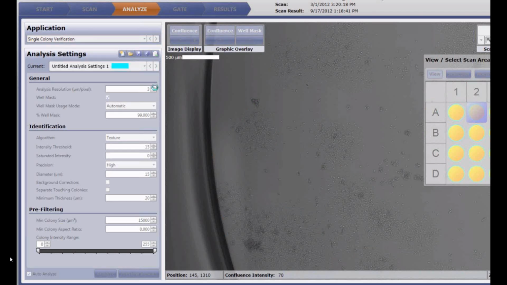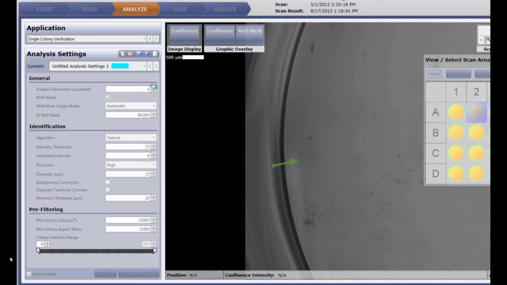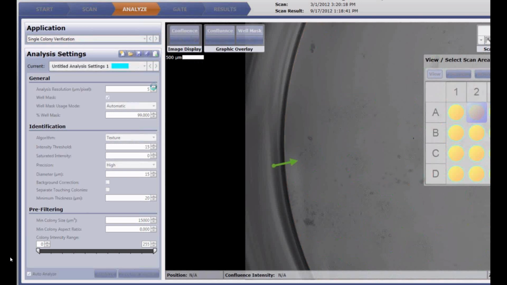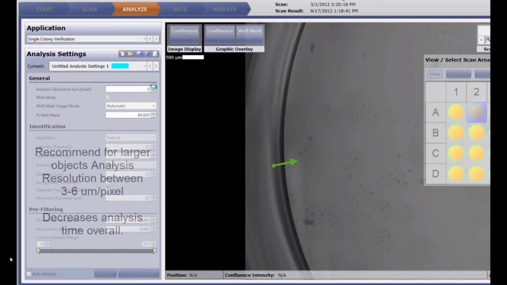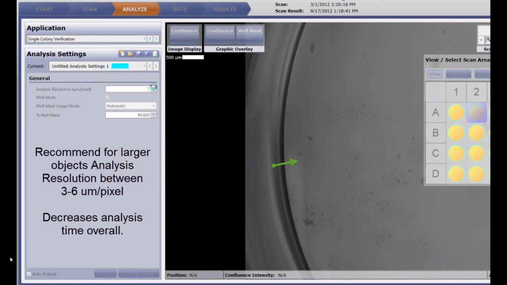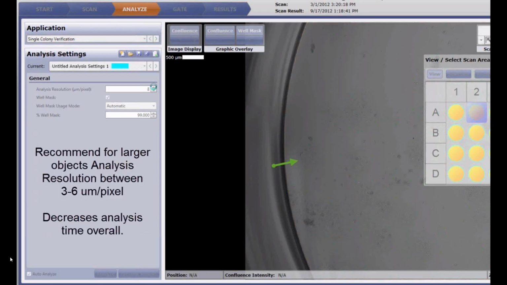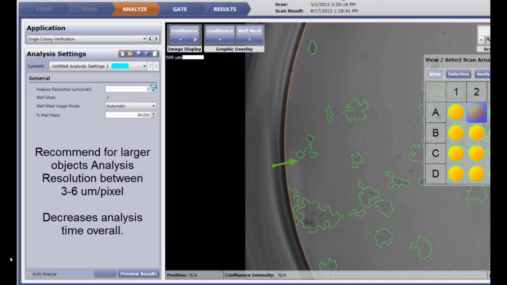So let's move it to 3. The image will recenter and scale itself. Now I'm moving up to 4 micron, 5 micron, and 6 microns. The object hasn't changed too much, but when we get back up to values higher than 6, you can see the outline changes a little bit. So for these types of applications, I would recommend between 3 and 6 micron per pixel. This will also decrease your analysis time overall.